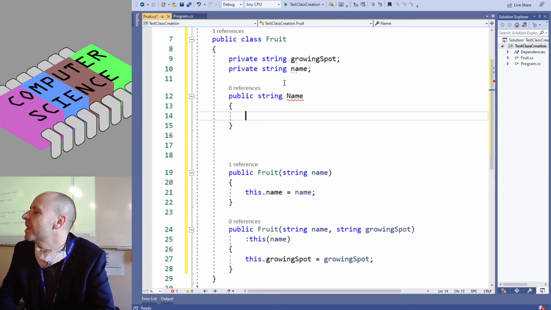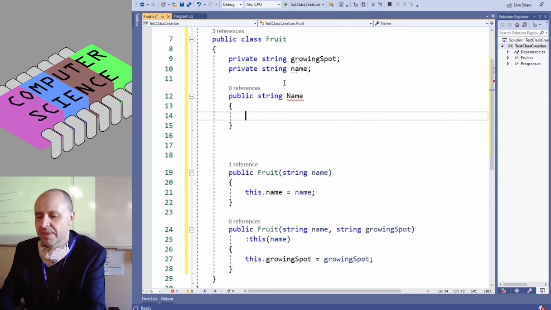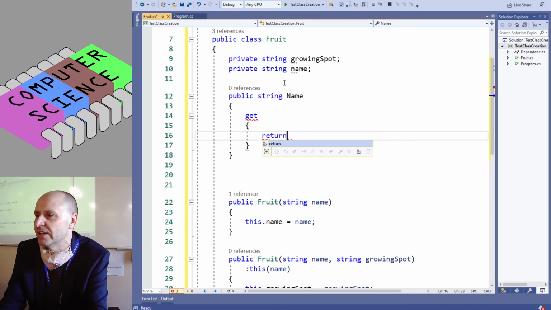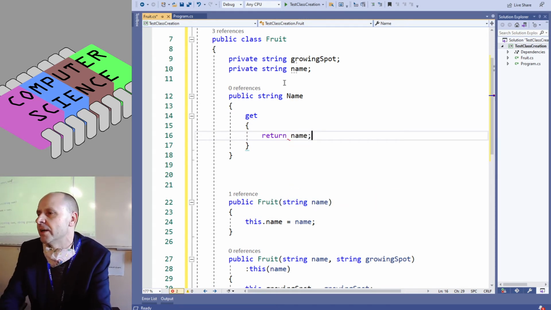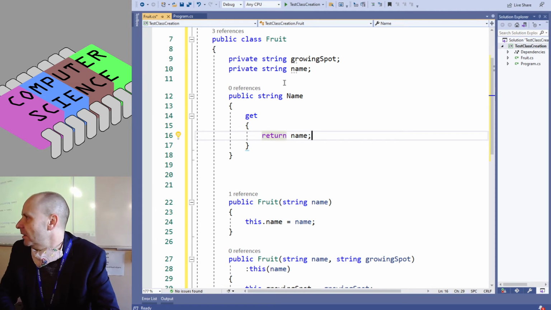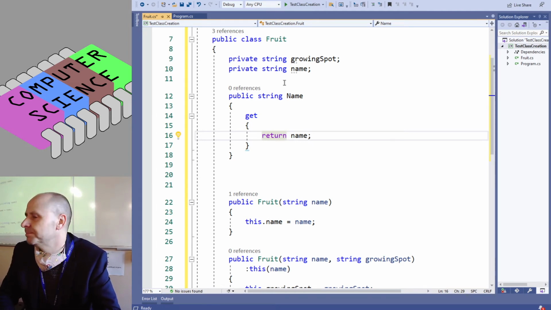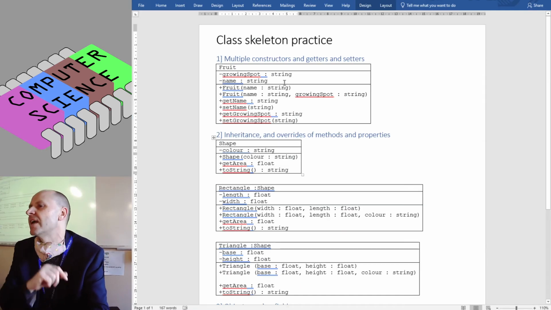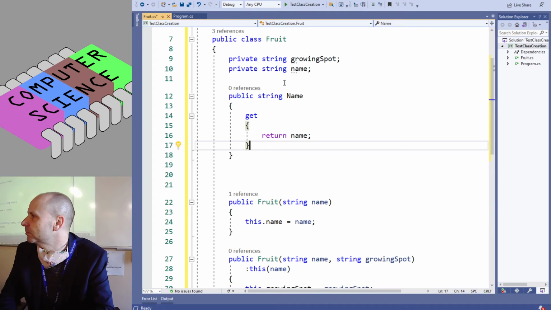Okay, so I want to now put a get, so I'll do the get part first. In this case, I'm going to keep expanding it out, but I don't need to necessarily. I'm just going to return the name. So they can look up the name of this fruit. But I'm also going to do set name as well.